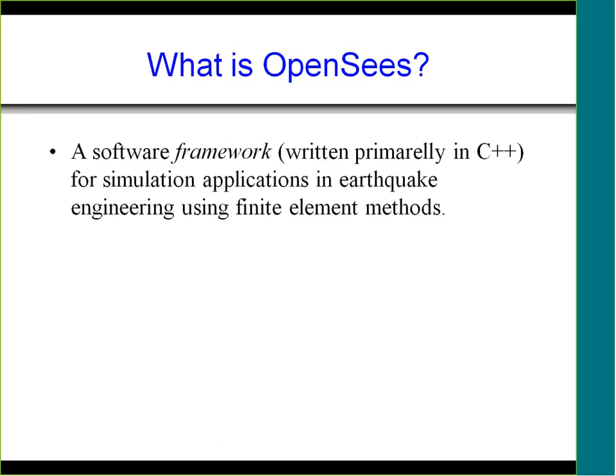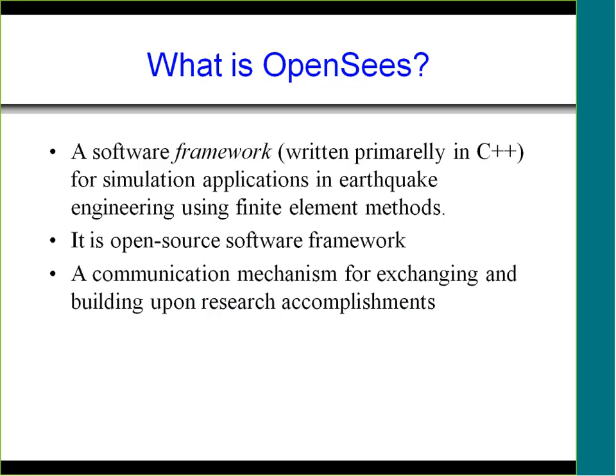So OpenSees is a software framework that is written primarily in C++ for simulation applications in earthquake engineering using finite element methods. It is an open source software framework, which means that any user of OpenSees can create their own materials and elements and add them to the OpenSees framework. It is also a communication mechanism for exchanging and building upon research accomplishments. This means that the whole research community contributes and helps OpenSees grow as a community software framework.